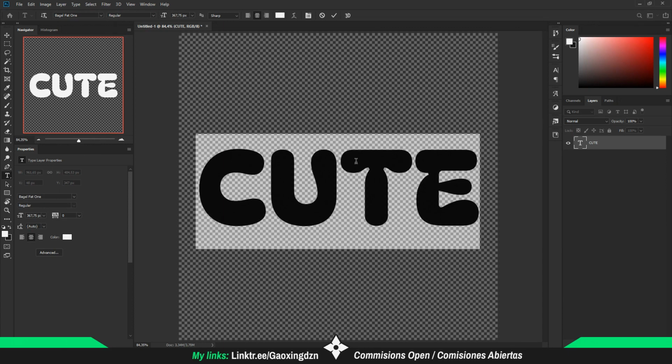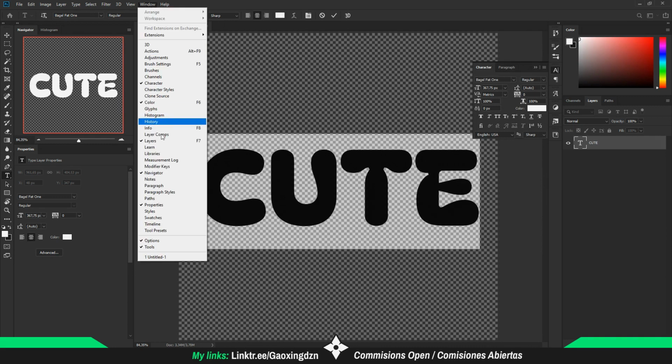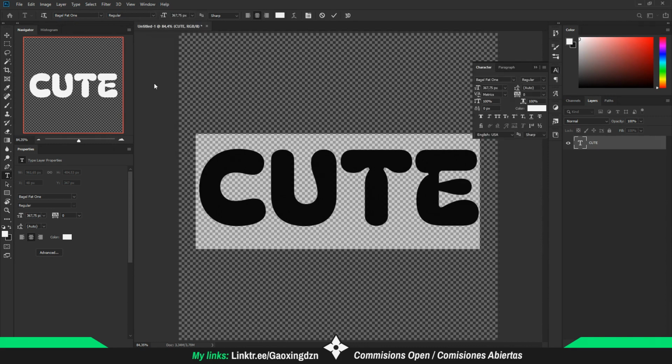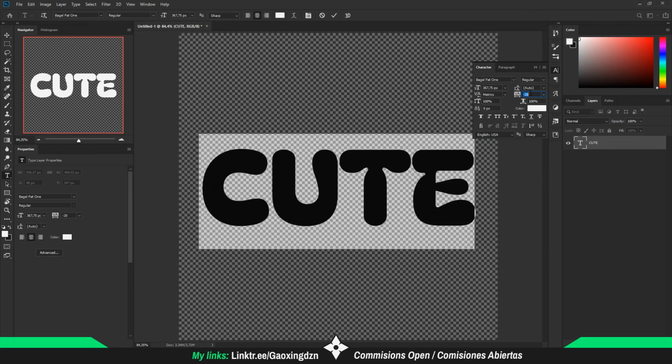Okay, so once we have our text with our font selected, go to the character panel, which you can find in the Windows section. Then you just search here for the character panel. Here you are, and you just click on it and it will pop up and you can put it somewhere in your workspace. Now I want to change the kerning, which is the distance between each letter of a font, because I think it's a bit too far.